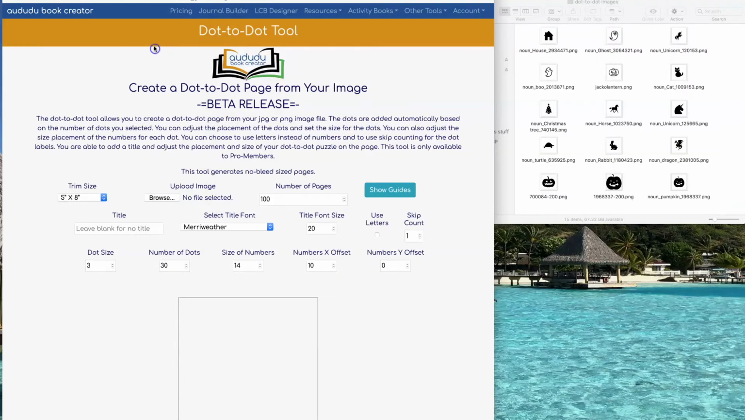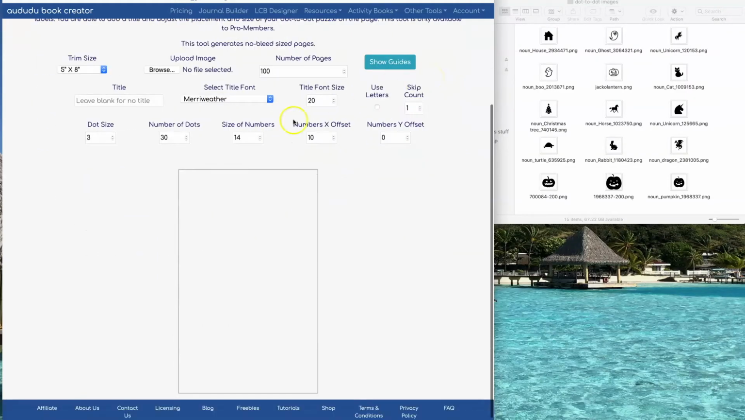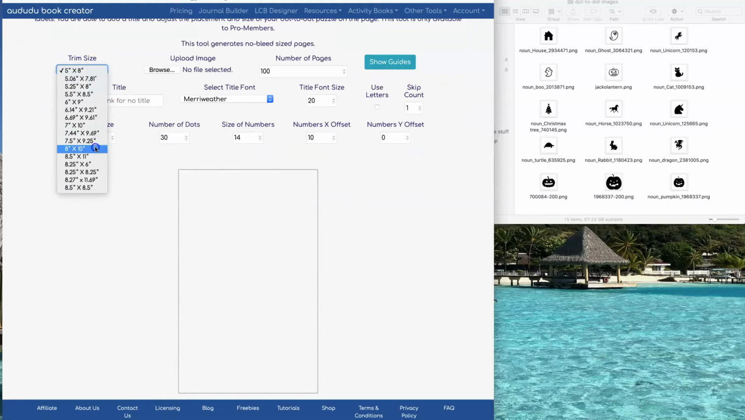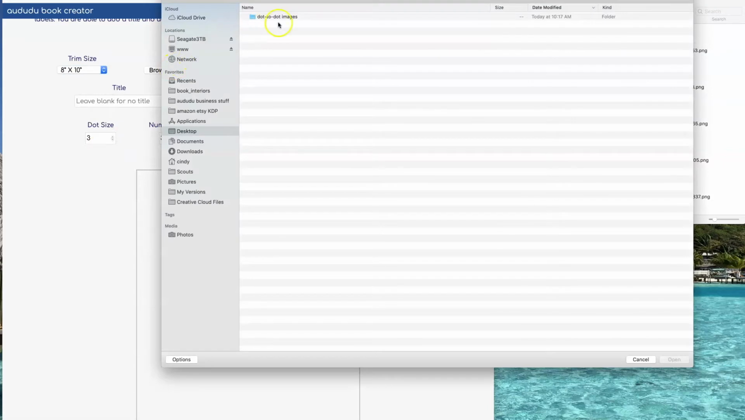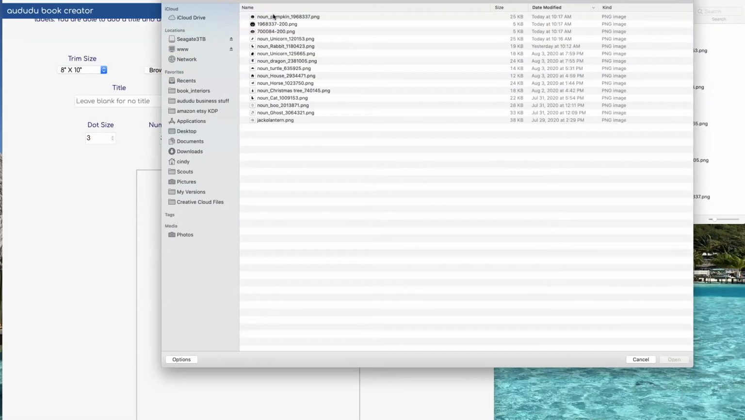The first thing you want to do is set your trim size. I'm going to use an 8x10 size. The next thing you want to do is select the file to use for your dot-to-dots. I'm going to do one with a cat.